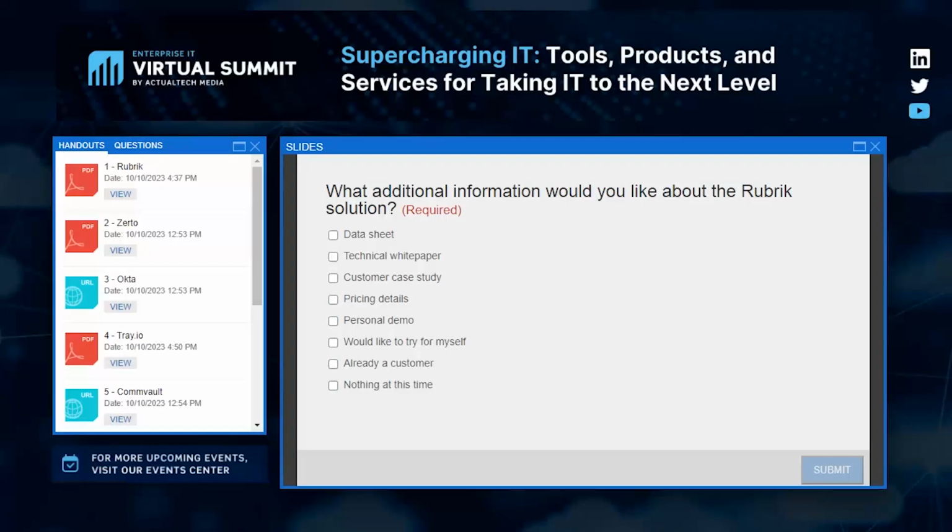Let's see. Rob is wondering, is the ransomware response team unlimited in nature, or is it pay by incident? It's unlimited in nature. It's not pay by incident. Just by being a Rubrik customer for backup, you get access to this team.